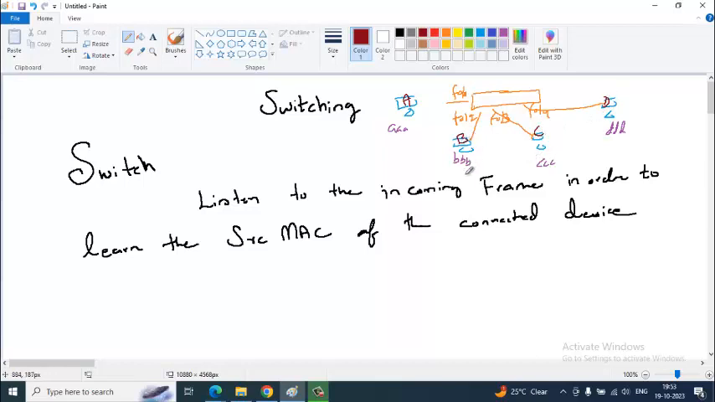A wants to talk to D. The frame is sourced with AAA. The destination is DDD. When the packet approaches this port F0/1, immediately the first thing the switch will do is learn the source MAC address from this incoming frame.